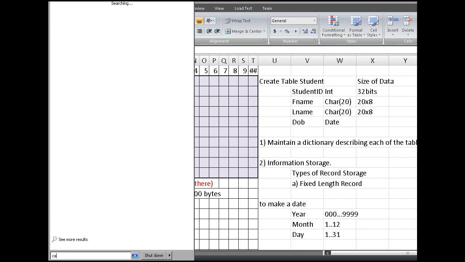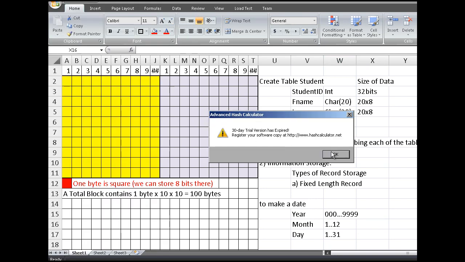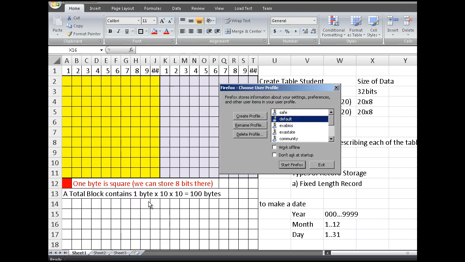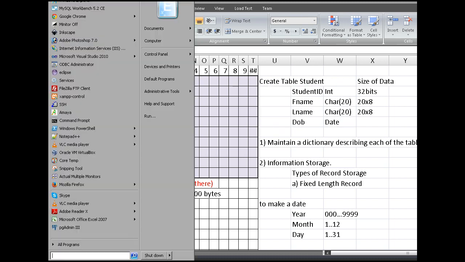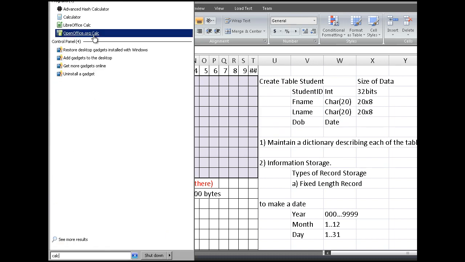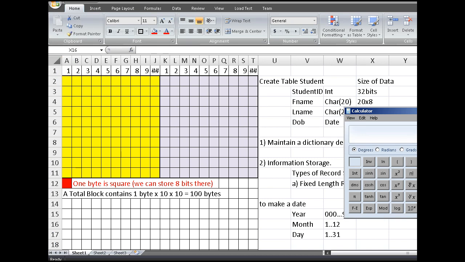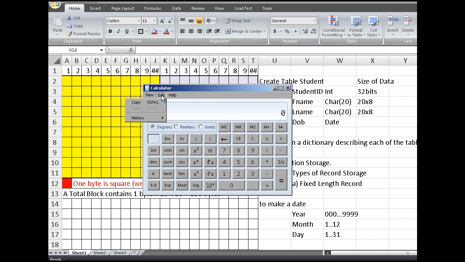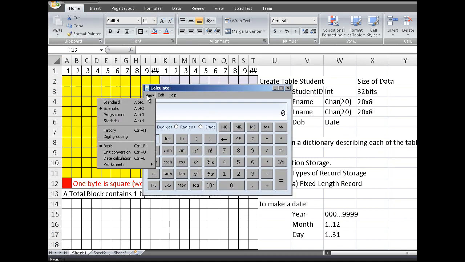I'm going to bring up my calculator, right? Oh, come on. Exit. Calc, right. Okay, so this is scientific.